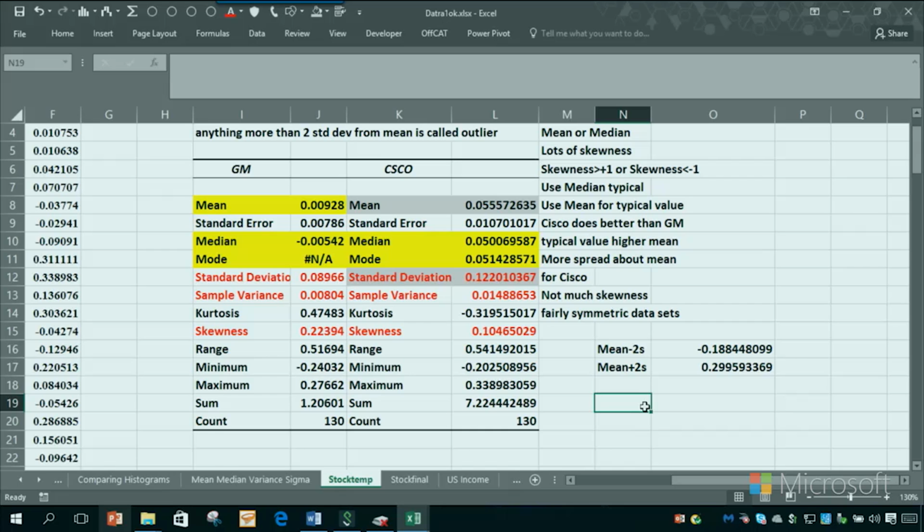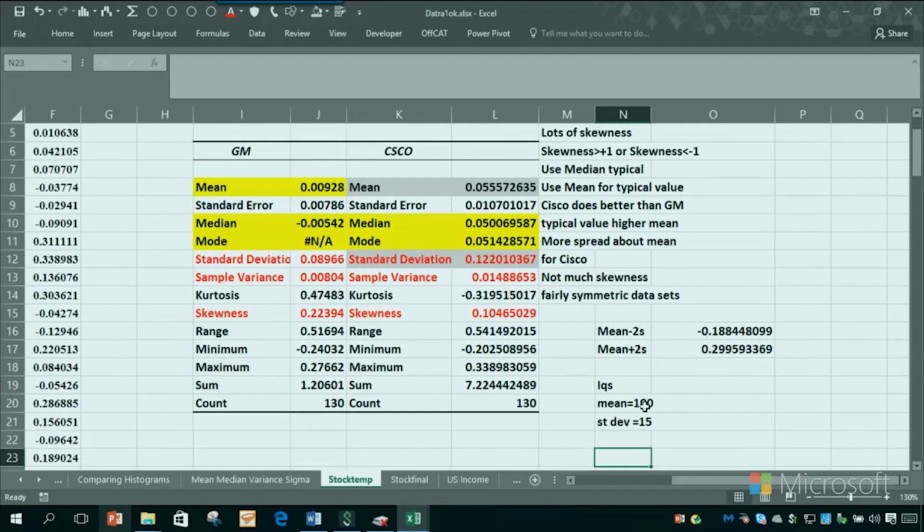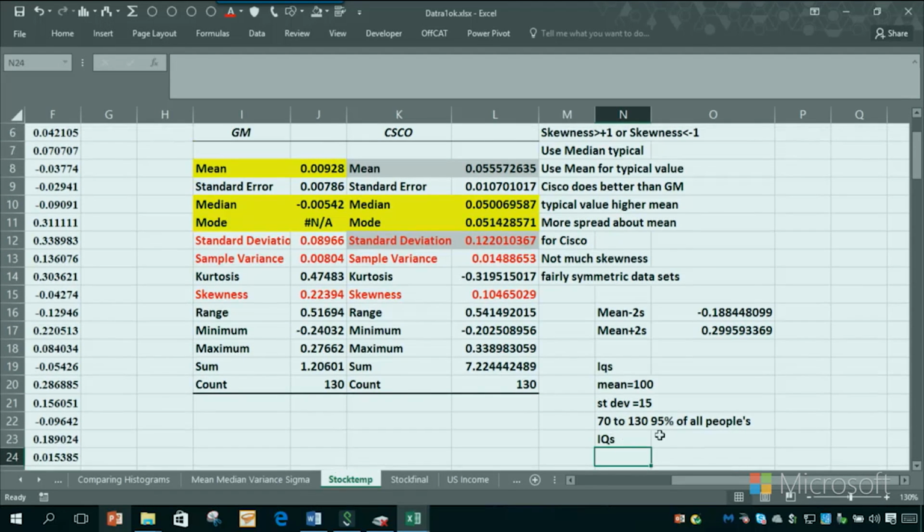So another example, let's look at IQs, which we've discussed. The mean for IQs is 100, and the standard deviation is 15. So if we go within two standard deviations of the mean, two standard deviations below that would be 100 minus 30, 70, and two standard deviations above, 130. 70 to 130 should have 95% of all people's IQs. And that's exactly true, because IQs are symmetric. And then an outlier would be an IQ above 130 or below 70.